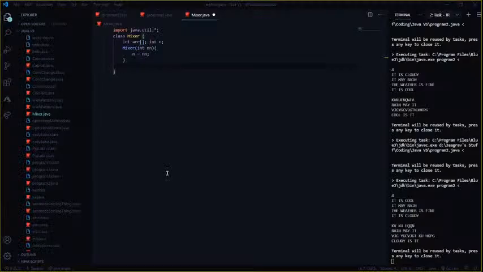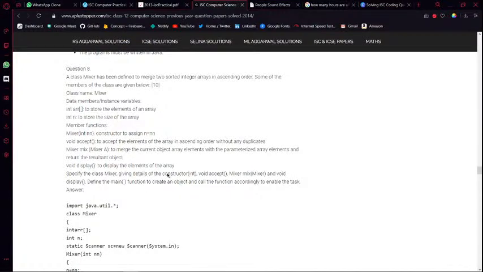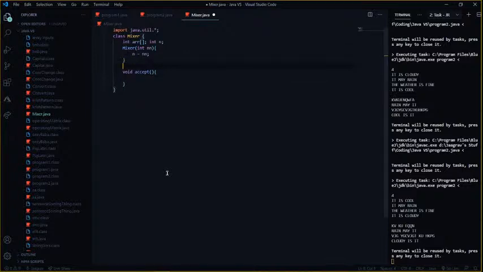I'm so tired. Void accept. Accept, and then after that mixer A to merge the current object array elements with the parameterized array elements and return the resultant object. Oh, so hard to merge the current array elements with the parameterized array elements and return the resultant object. Okay, so we need a mix A here.